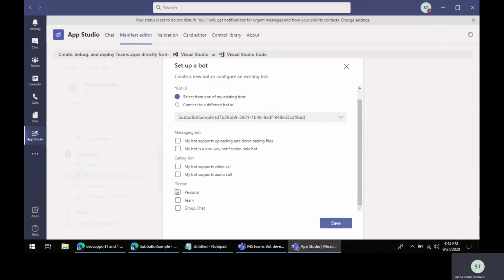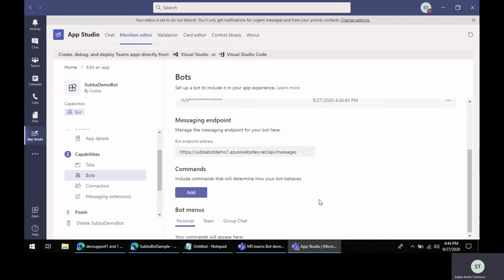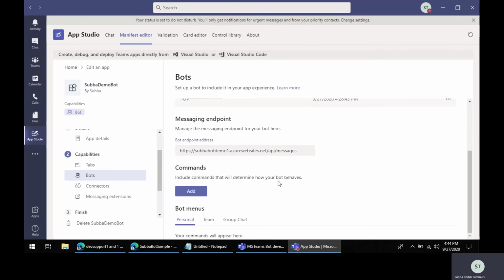And I will use this personal option because I created this bot for personal scope only. If it is for group chat or team, you need to select these options. And you need to give different properties, whether your bot should support downloading files, uploading files, or it is only for one-way communication. You can select these properties. So I'm just saving this one. So my bot details are saved now.